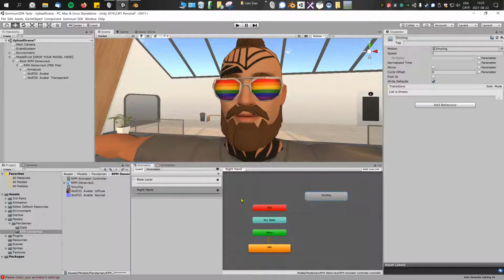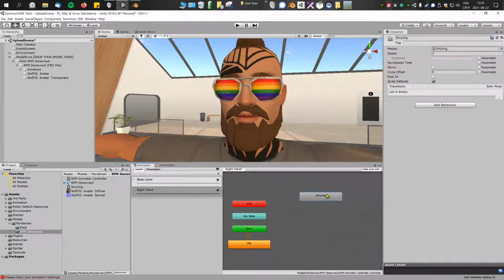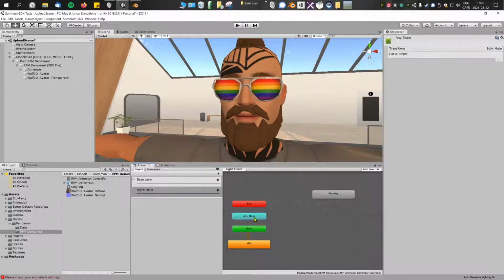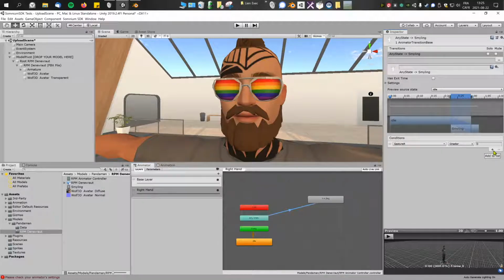And now I will add my smiling animation, but I want it to be triggered. There are multiple ways to use this system. I will try one that is maybe simpler to use. So from any state, make a transition to smiling if. Now we will do the if. I click on the arrow, condition, plus, gesture R equal. Oh, let's go see the gestures first.